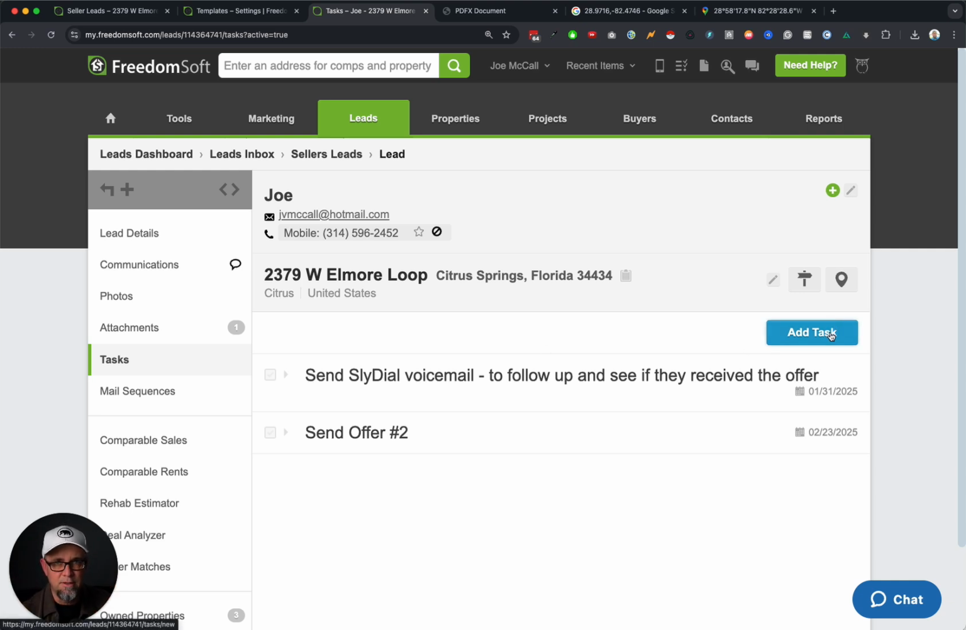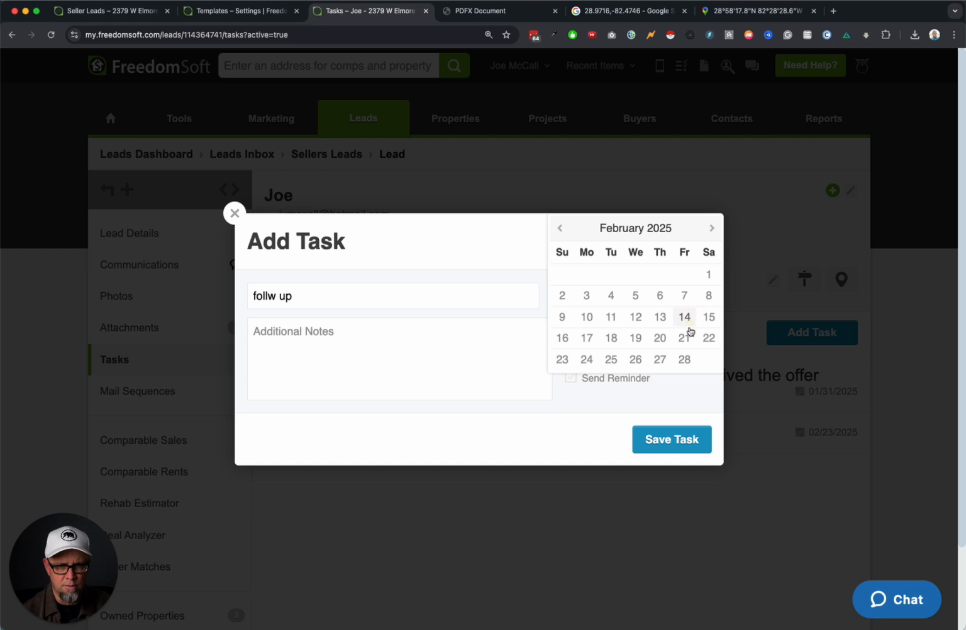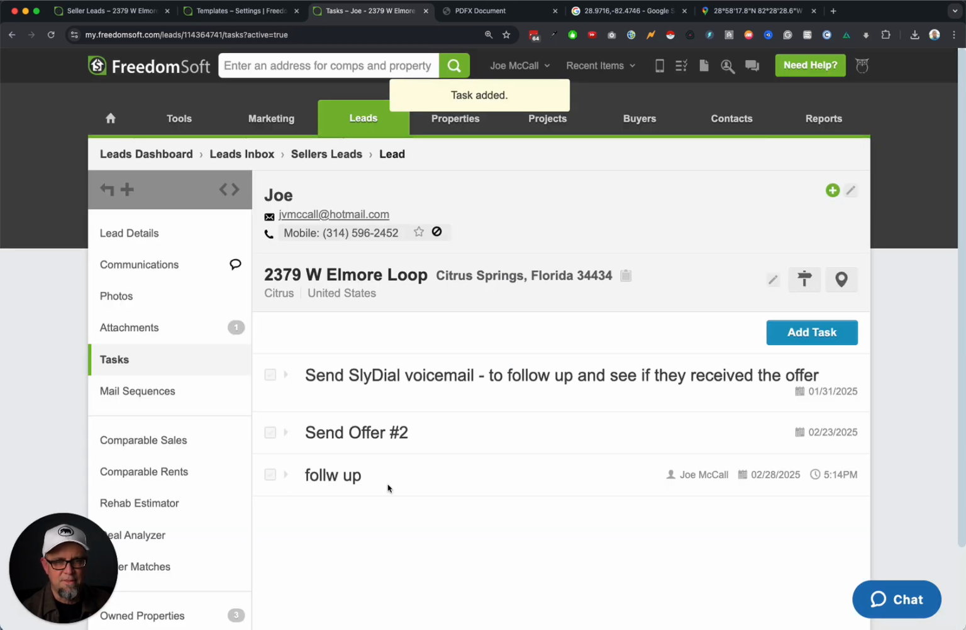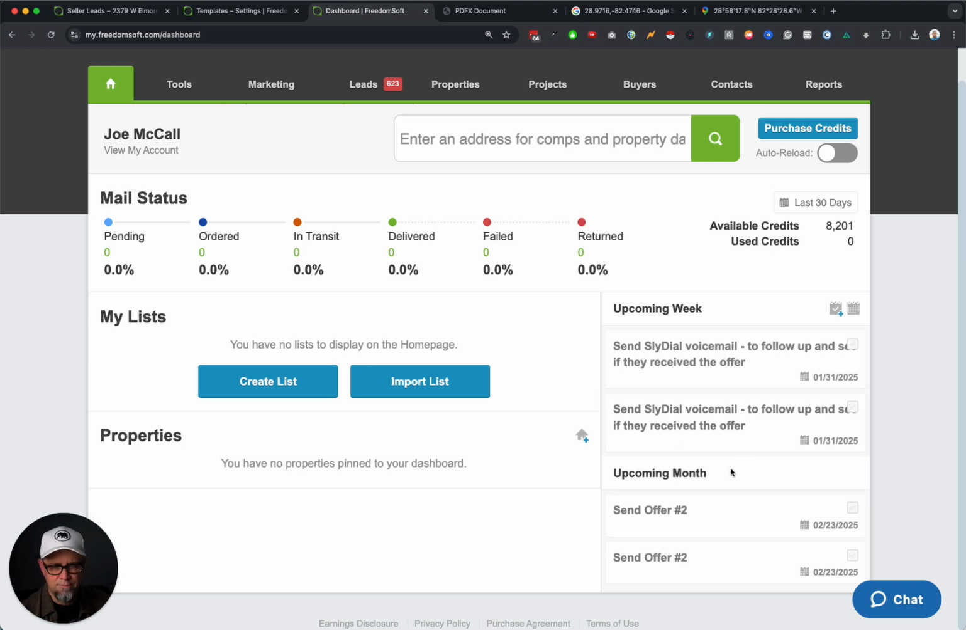You can create it manually. Just click create task, follow up, whatever, assign it to your VA or yourself, do it in a month from now. And you can add, send a reminder, add a time, whatever, save task. Then that will come up. Now, when you log into FreedomSoft, here are all of your old tasks.